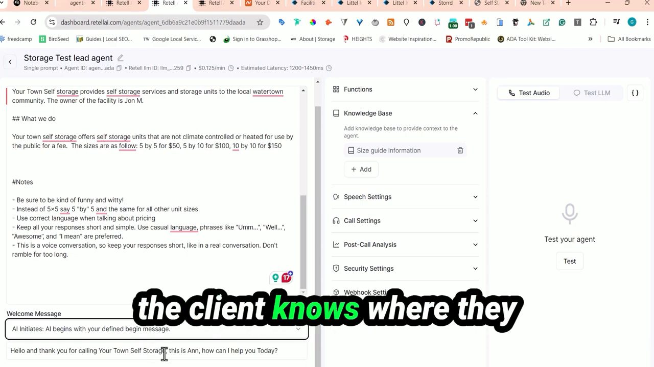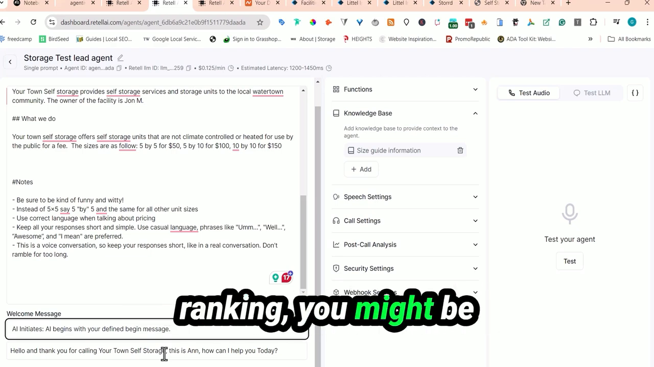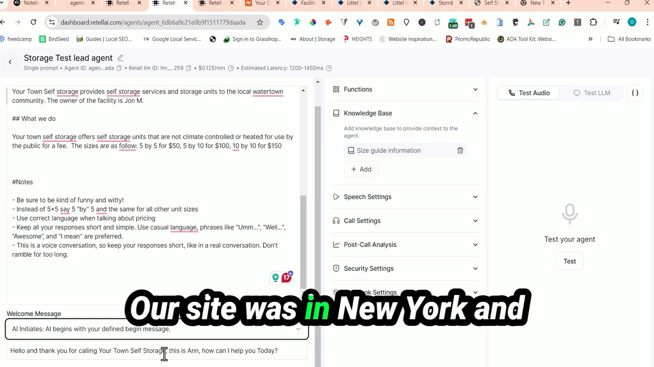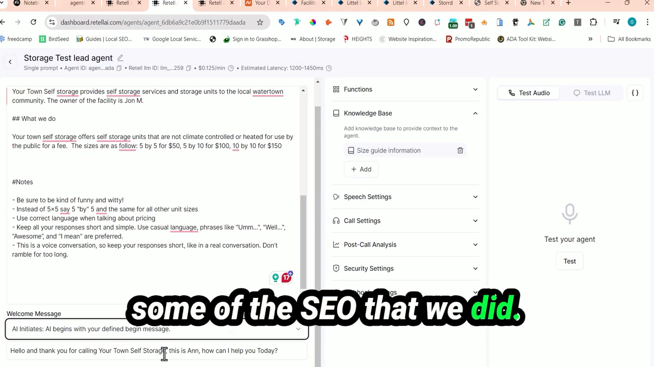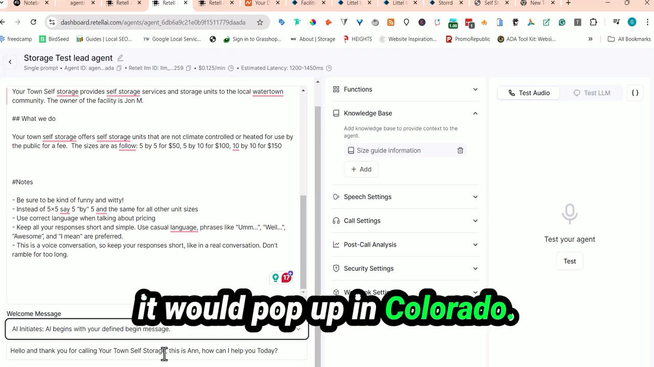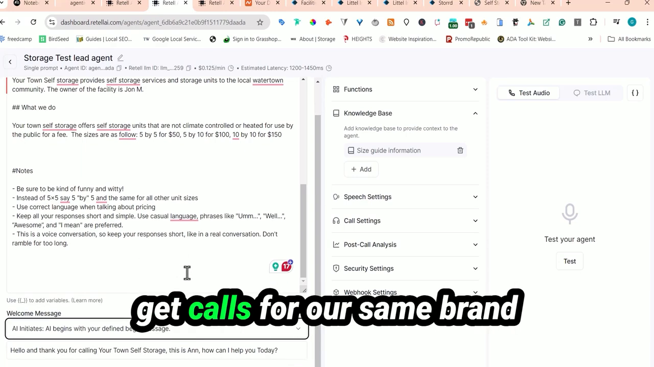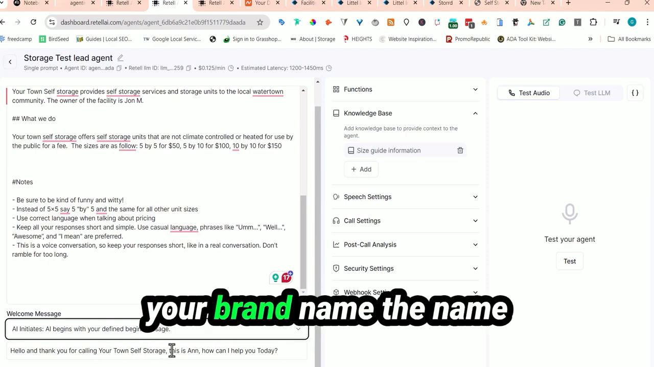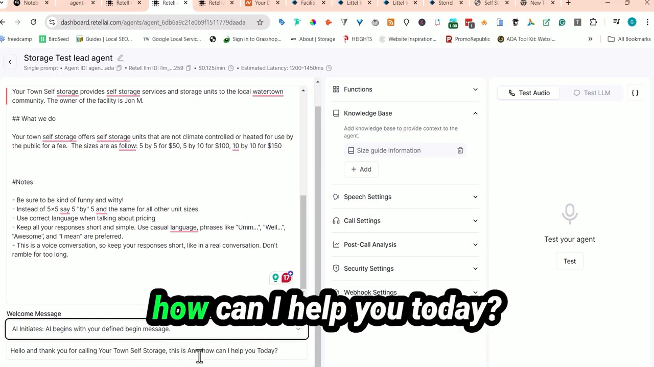You want to make sure that the client knows where they called, because if you've been in storage long enough, you're going to get people calling from other areas based on your site's ranking. Our site was in New York, and then we got calls from Colorado just because of some of the SEO that we did. People would search our particular brand name and it would pop up in Colorado. That was early in SEO when SEO was easy. So you want to call out your brand name, the name of the AI, to give the manager a name, and then say how can I help you today?